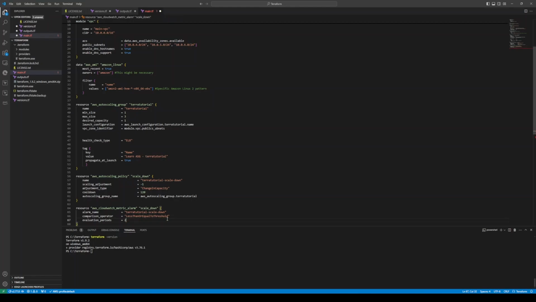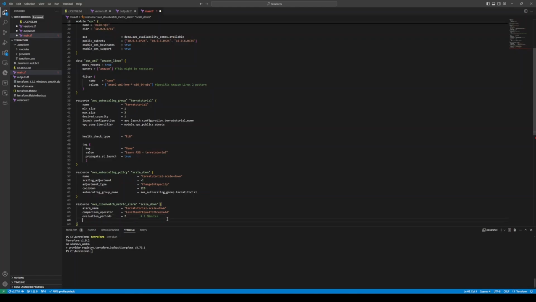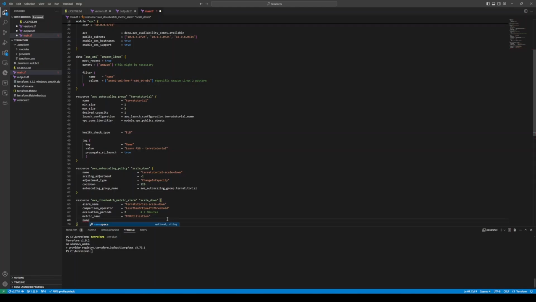This is going to be 2 minutes, we'll specify that. And then the metric name, we'll name this CPU utilization, as that's what we want it for. And then the namespace is going to be what we're using, which is the AWS EC2 AMIs. We don't need to specify the AMI parts, we could just say AWS EC2.